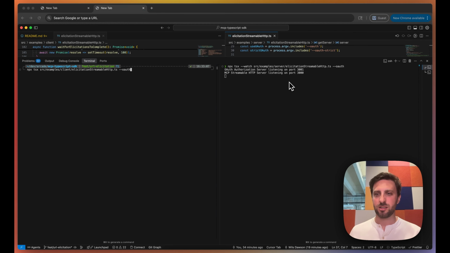On connection, the server on the right is going to send the client an elicitation request. This is over server-sent events, or SSE. What's going to happen is the client is going to ask us if we want to consent to this URL being opened, and the server is going to be asking for an API key.